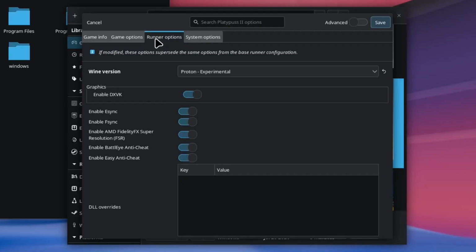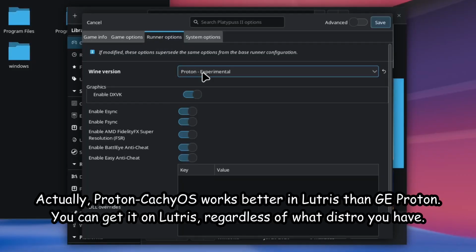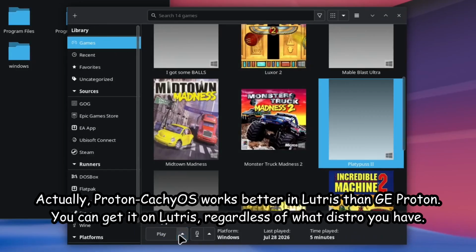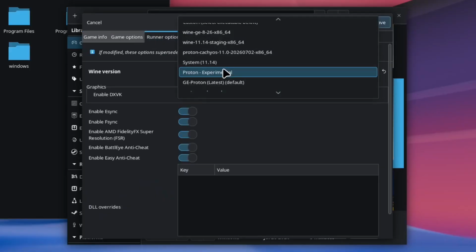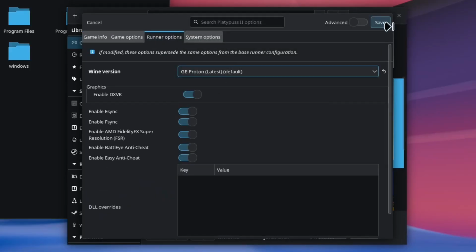You can see that I've changed the runner to Proton. I should be on GE Proton, I don't know why it's on Proton Experimental. We can change that though. It's very easy, we go to runner options, change that to GE Proton, and yeah, there we go.